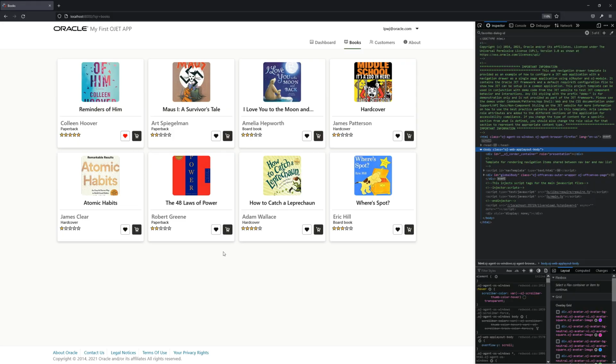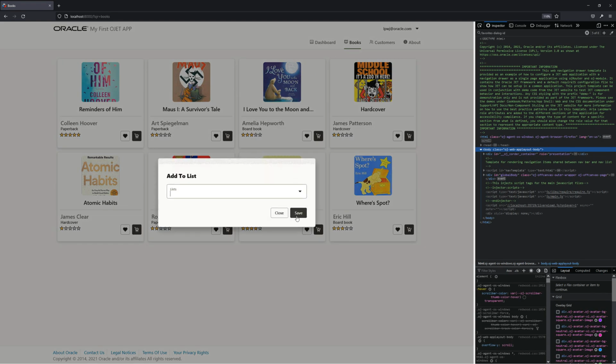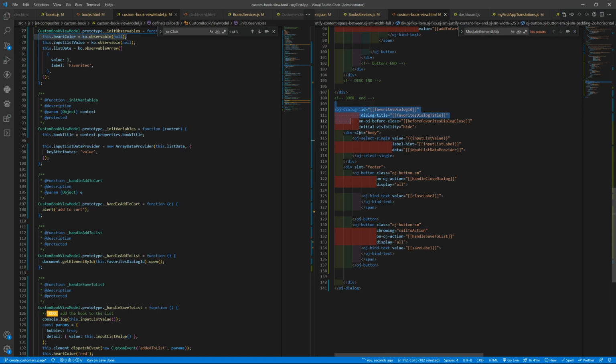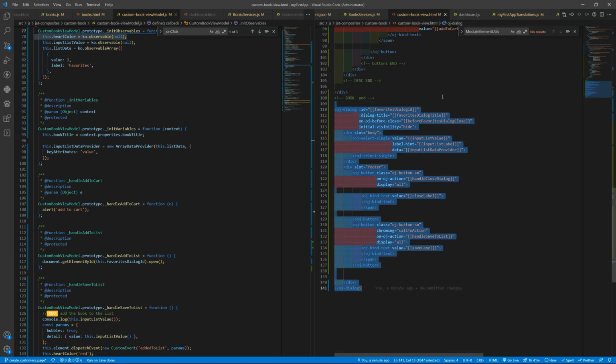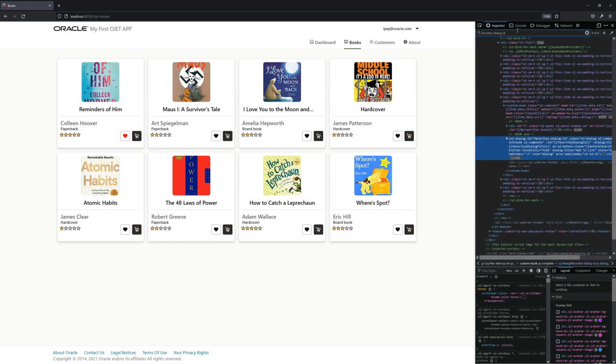So as you saw, and let me refresh the page, when we press this button to open the add to list and press save, it is not this heart that is being filled with the red color, but the first one. And why? It is simply because we are defining the dialog inside our custom book view. What is the problem? Every time we are creating a new custom book, we are defining the dialog. So if you look for the ID, we have eight dialogs, one for each custom book, and that will break the code. It will change only the first one that it finds, okay? So we need to be careful with that.